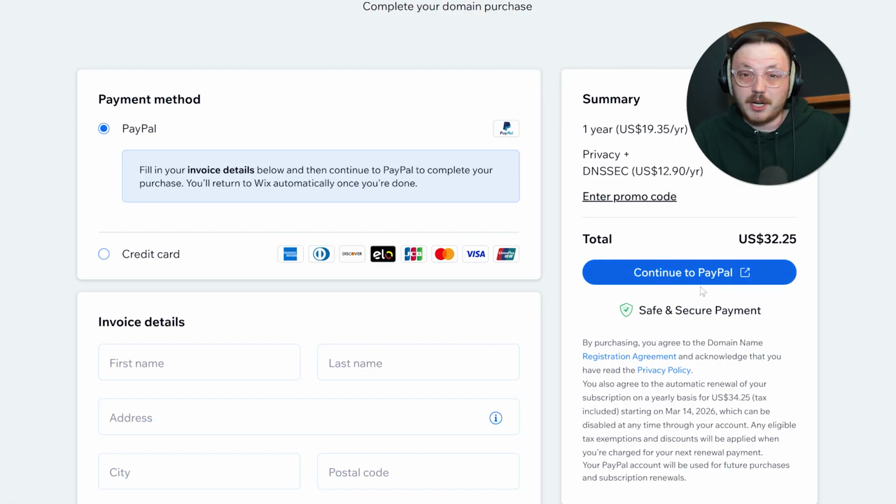Now, if you don't want to buy a domain, that's totally fine too. Wix offers a free domain based on your email address. This is a good option if you're just testing things out and seeing how it works.